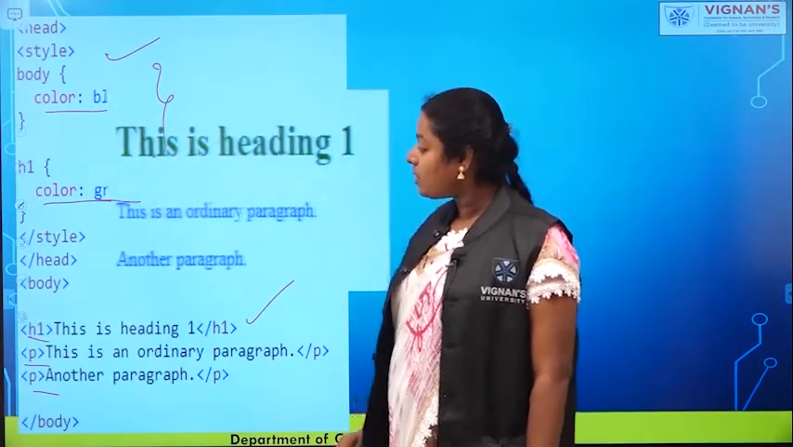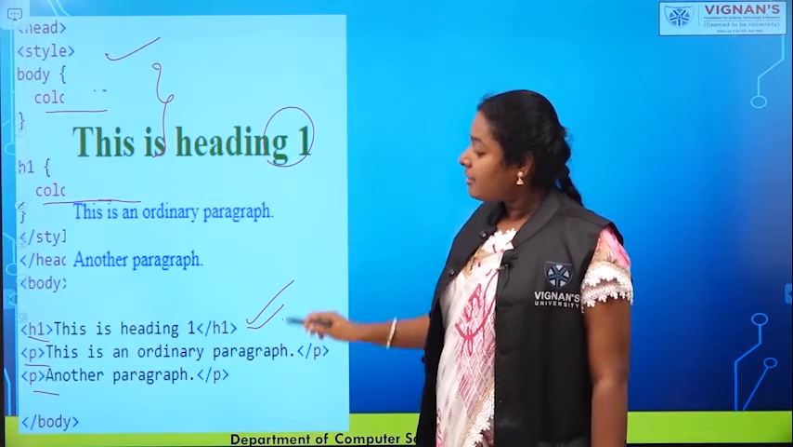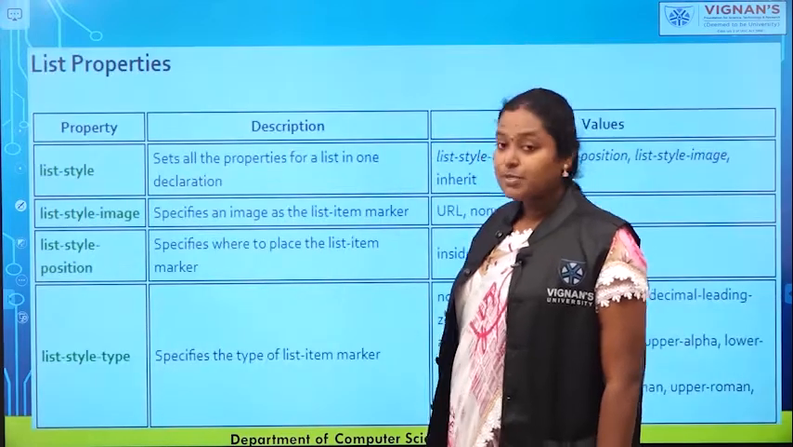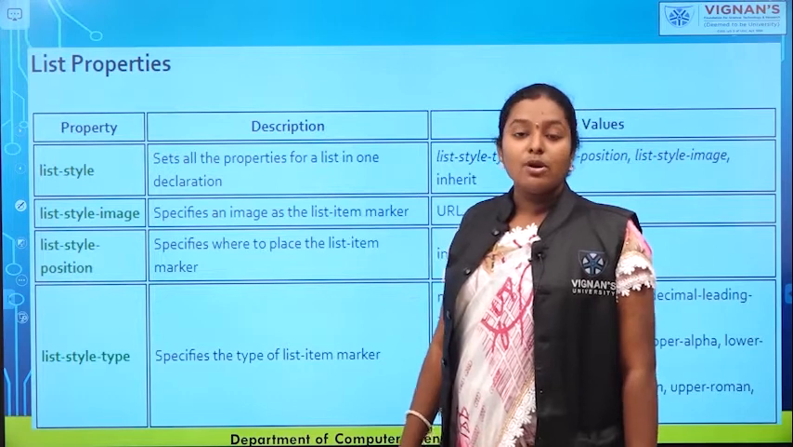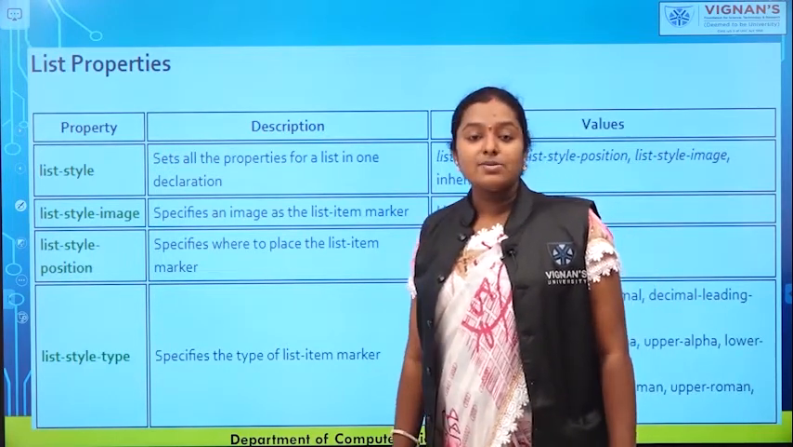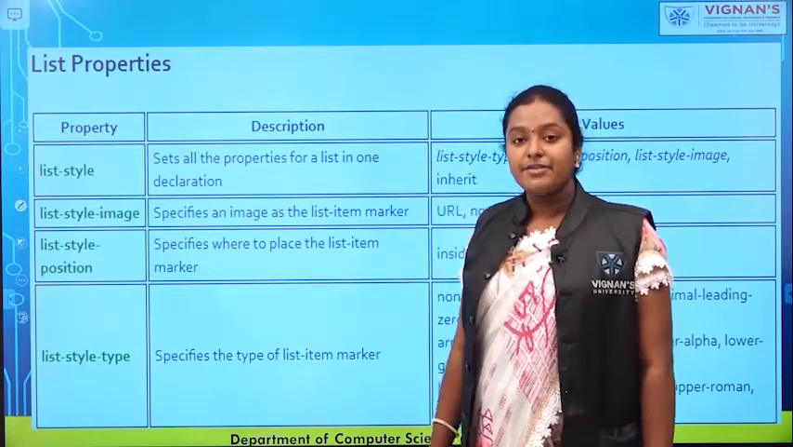If you see the output, for the H1 tag, only the content will appear in green, and all the remaining content will come in blue color. So the next property we are discussing in CSS is the list property. You are also able to apply different properties to the list. We already discussed that we have different types of lists: ordered list, unordered list and definition list.